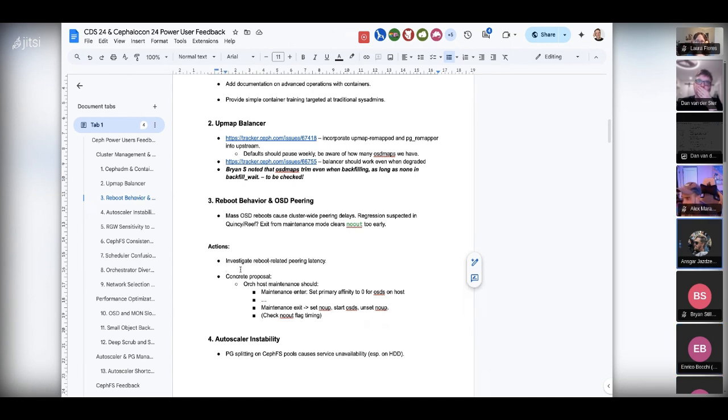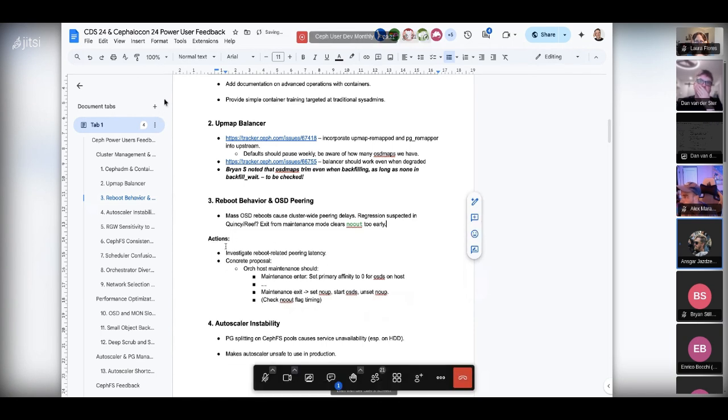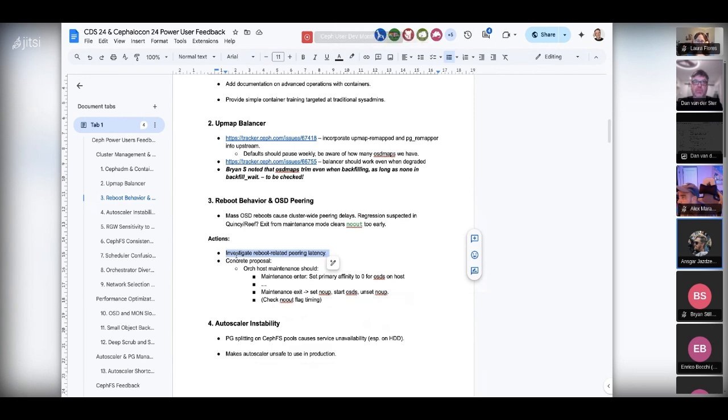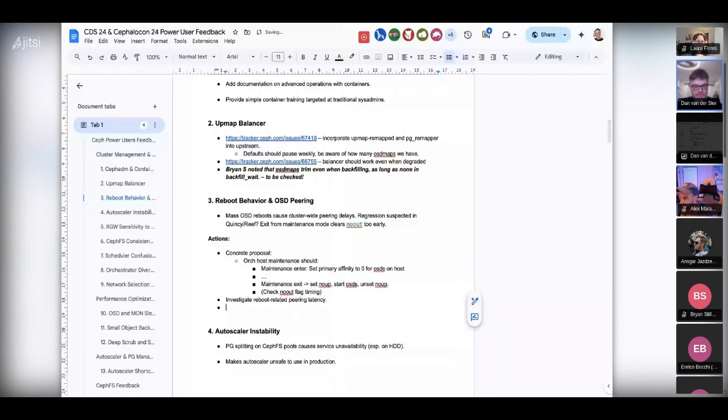Yeah, so that's what noup helps with. So you don't have to deal with grouping your OSDs basically. Sorry, can you say it again? I don't hear. No, up, yeah, noup helps with that. Okay, yeah.